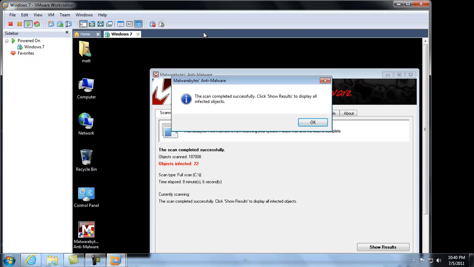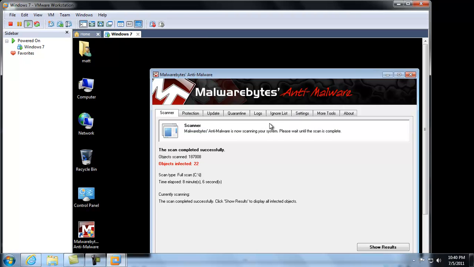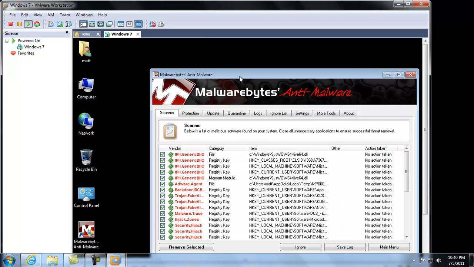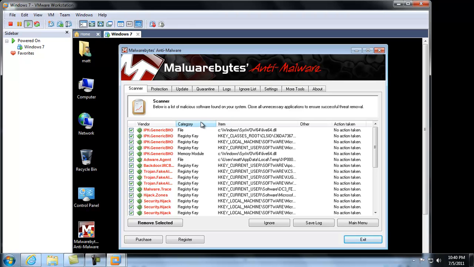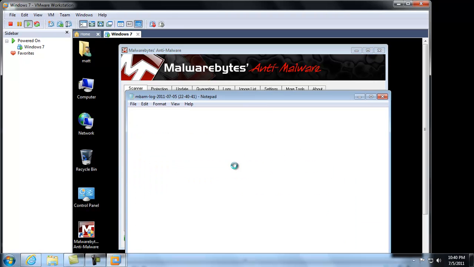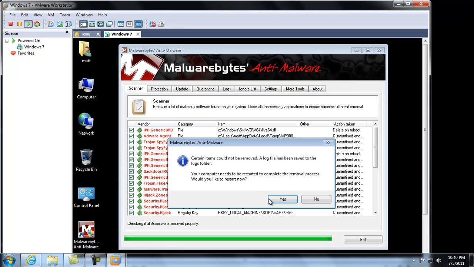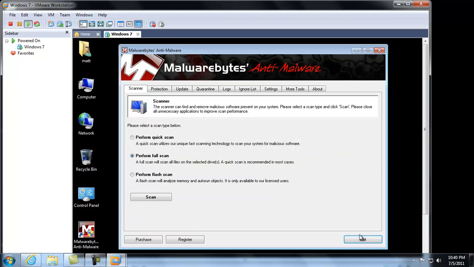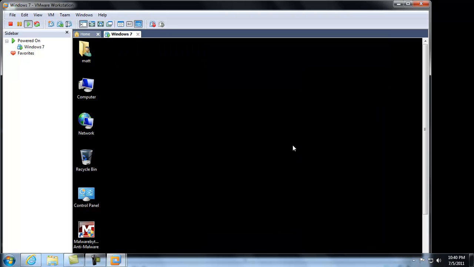Okay, that Malwarebytes full scan completed, and it found 22 additional items. As you can see, like I said before, most of these are just registry keys. I've got a few files, but nothing much. So we'll go ahead and remove those. And yeah, I can restart now, but I'm not going to because I'm going to pretty much end this video. So basically, I think it was a pretty good success.